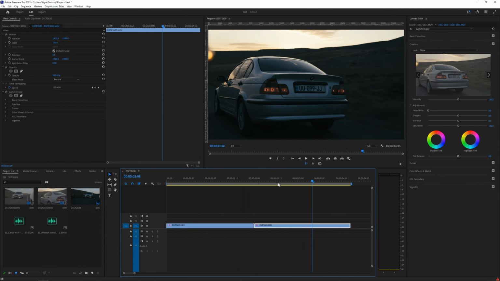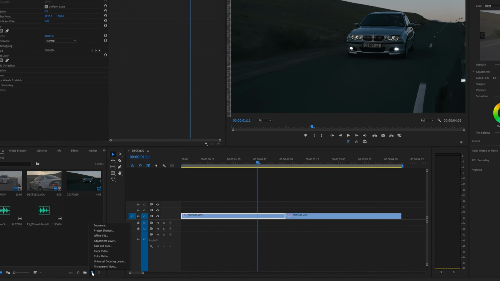Awesome transition, right? In today's one we're going to recreate it and you can use it in your car videos or music videos. All you need is 2 clips and 2 minutes of your time. Let's go. So we will transition from this one to this one, and in order to do it we need to create an adjustment layer.